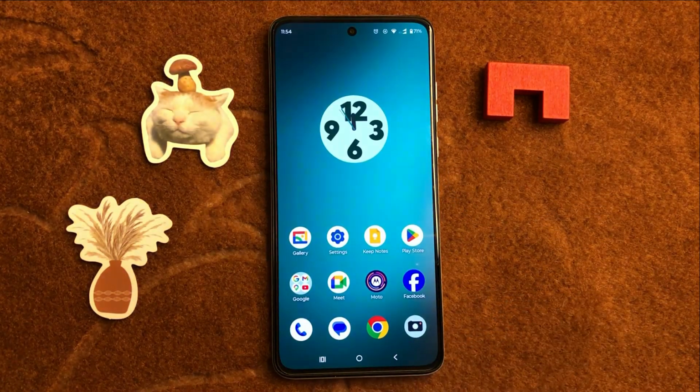This is how you can fix messages notification not working in Motorola S70.